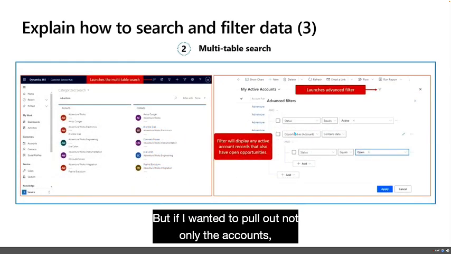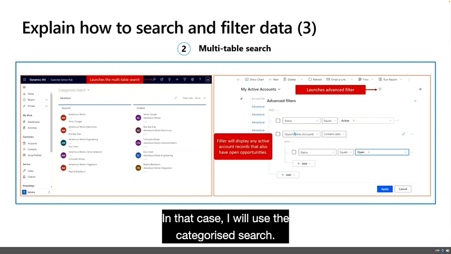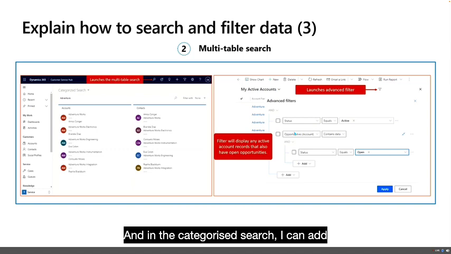But if I wanted to pull out not only the accounts, but all of the contacts who are also associated with a company that has the word adventure in it, in that case, I would use the categorized search. And in the categorized search, I can add additional filters through advanced search, which will let me add conditions like accounts with open orders or active leads. And the primary difference between a categorized search and a quick find is that instead of only searching one type of record, it searches across multiple tables that have been defined by the organization.